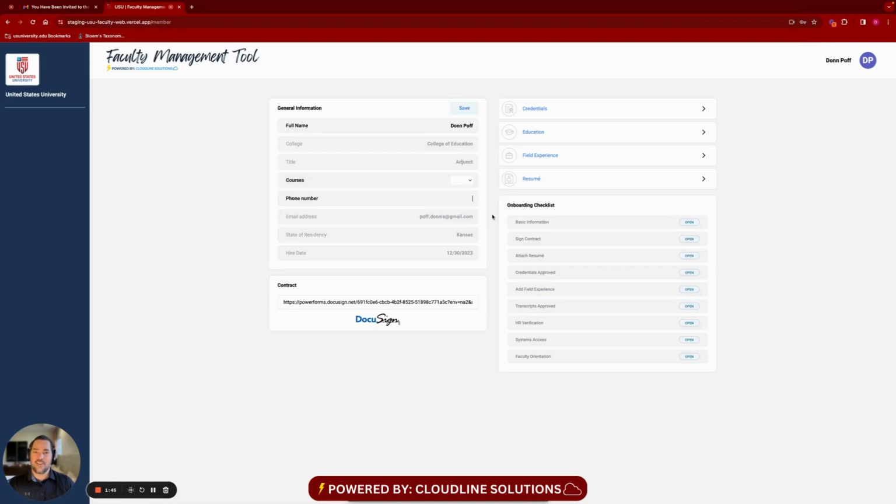Here we are. This is USU's new faculty tool. And let's take a minute and make sure all of our general information is okay. So I'll check my name, perfect. My college, awesome. My title, my courses that we'll add in just a moment. We'll add my phone number in a moment. Just making sure the email address is okay, my state of residency, and then my hire date. Everything looks great. So let's add some courses.